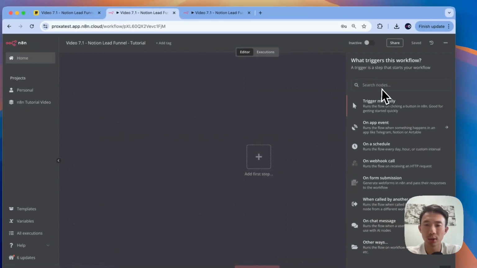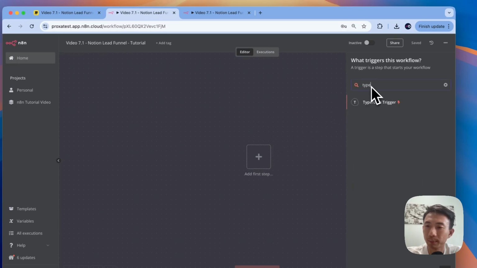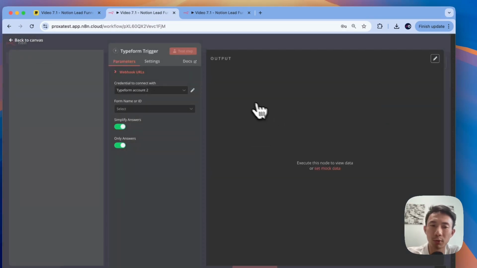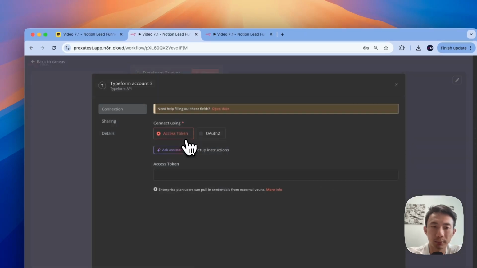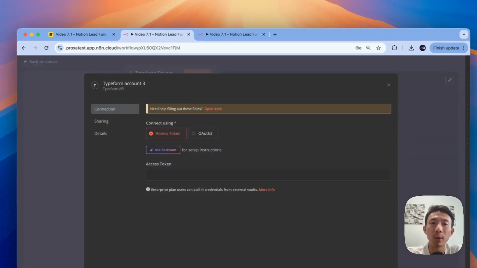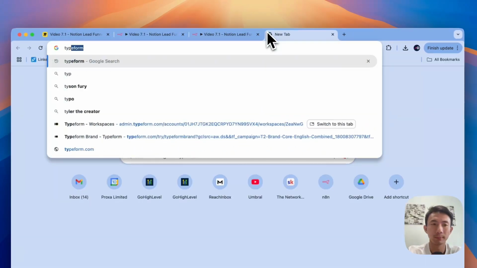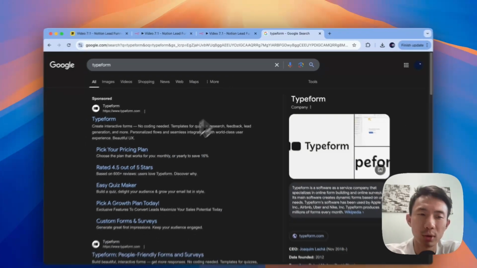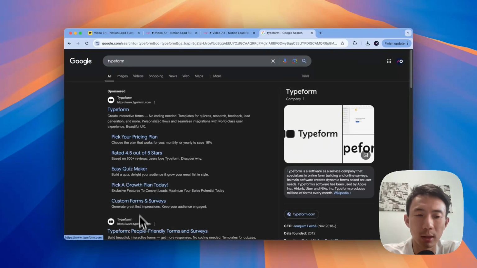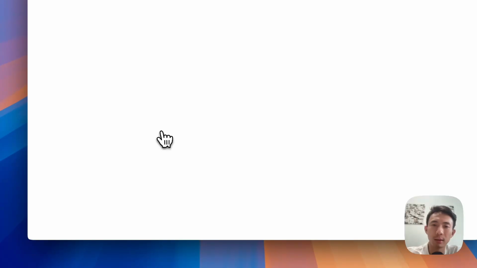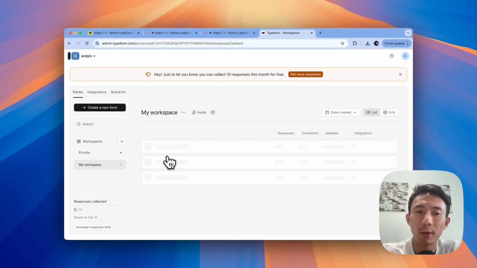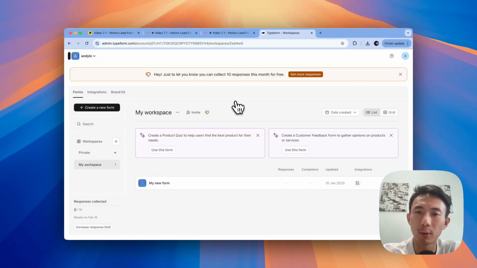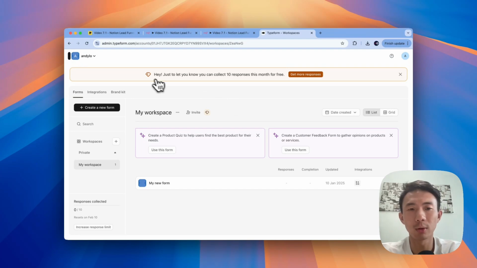So we can click this icon and then search Typeform here. So we use Typeform as a trigger. And let's create a new credential. So, and then we can go to Typeform. Basically, you can use other contact collection methods, for example, Google Forms. But for this demonstration, we use Typeform. You can use any other tools that you like.